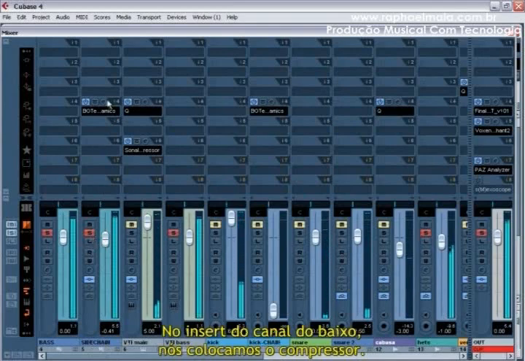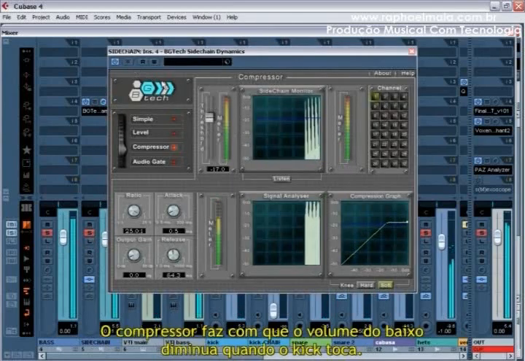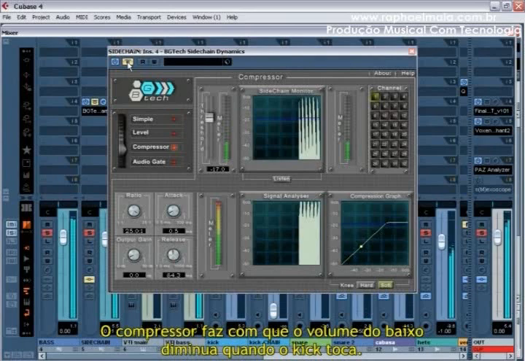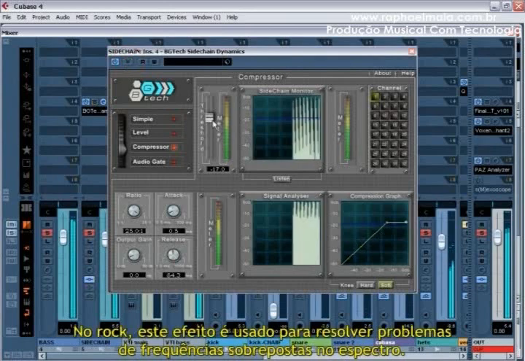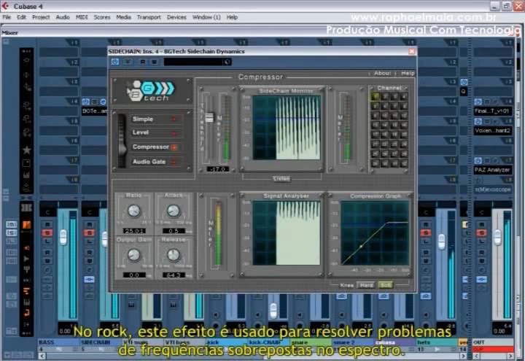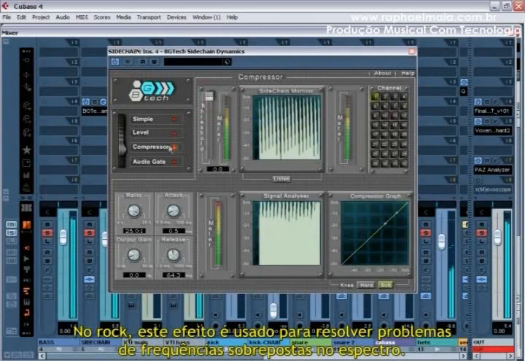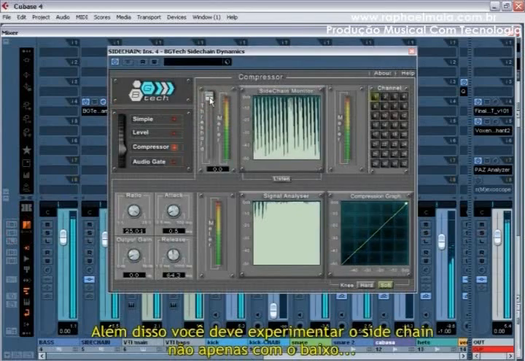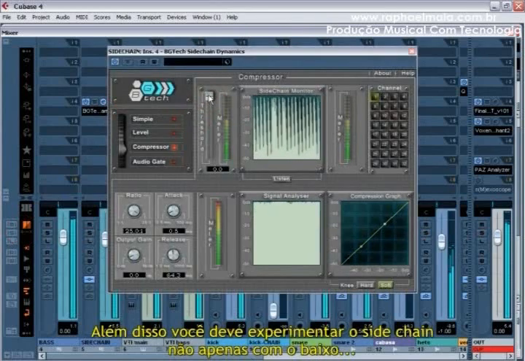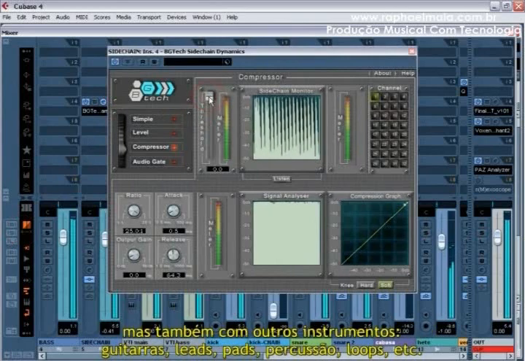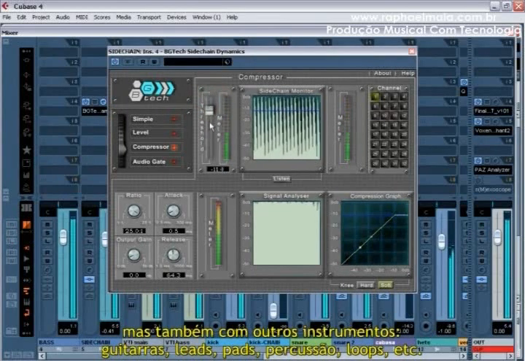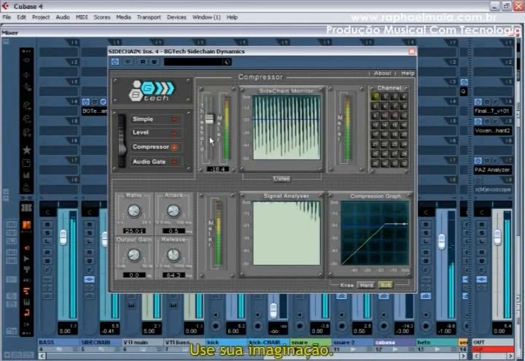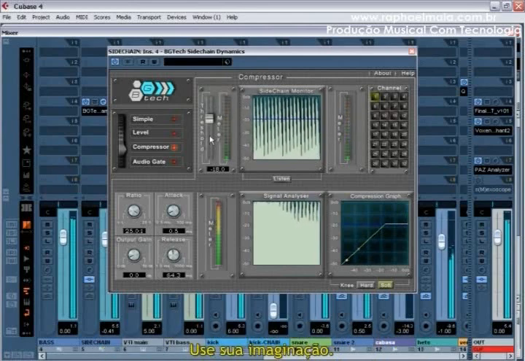In the insert of the bass's channel we put a compressor. The compressor makes the bass's loudness lower during the sounding of a kick. In rock music, this effect is used for solving the problem of overlapping of a spectrum. In electronic music we get a super pumping track. Also, you should experiment with sidechain not only of a bass, but also of other instruments: guitars, leads, pads, percussion loops, and so on. Use your imagination.